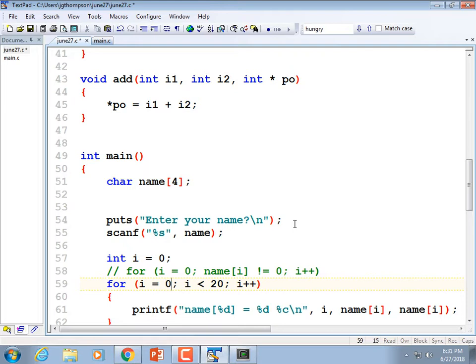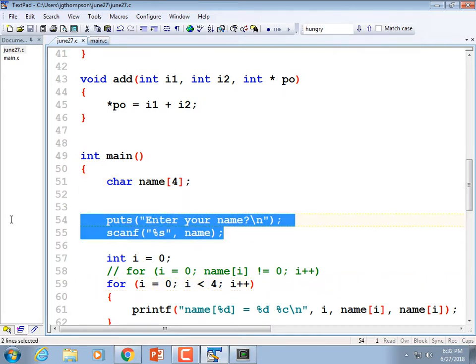Well, we don't want to print out to 20 anymore because we only have 4 characters, but let's do that. Okay, so for i is equal to 0, i is less than 4, which is the length of the string, i++. We're going to ask for the name. We're going to print it out character by character. That's a pretty short amount of space.